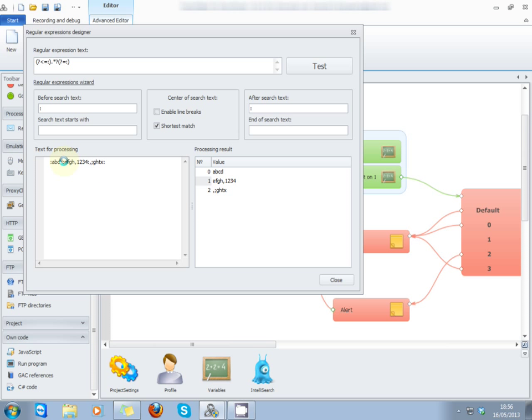So from here, we can say to it, right, well, end of search text is D. Search text starts with A. So we've pressed test, boom, it's now grabbed A, B, C, D for us. Again, say we want to grab, I don't know, 1 2 3 4. We can say to it, right, before the search text is the comma, after the search text is a comma, colon, semicolon, test.